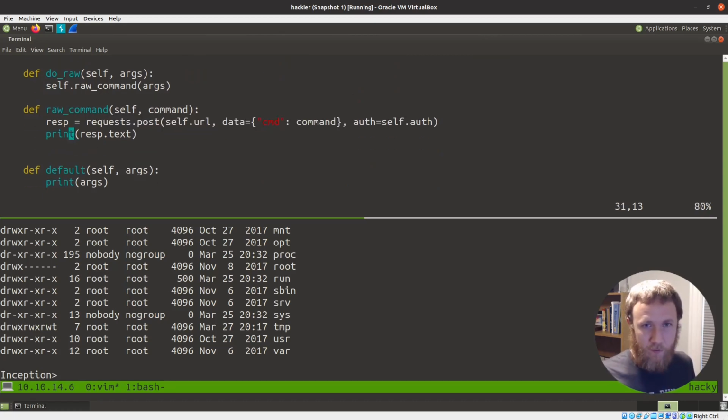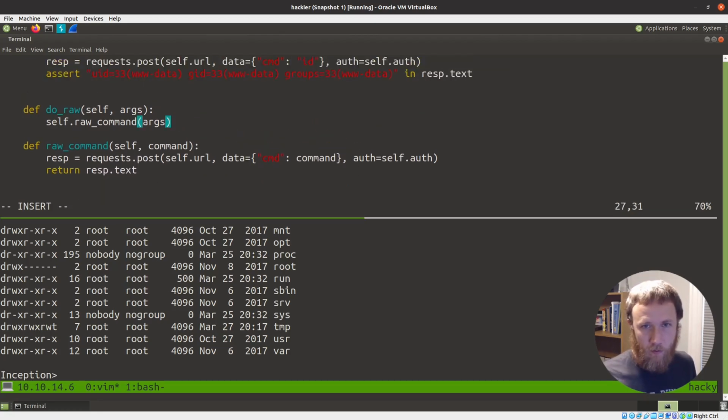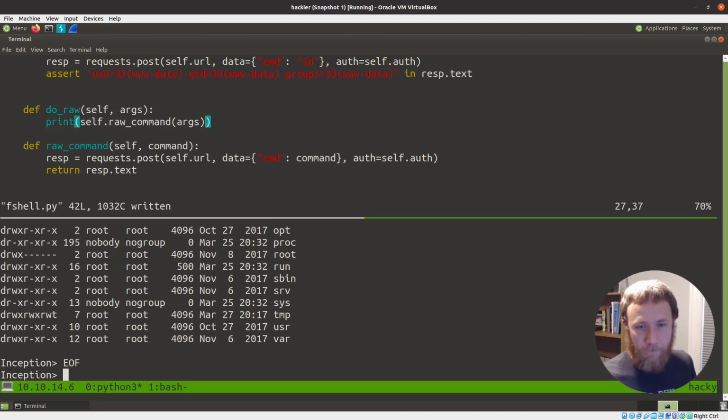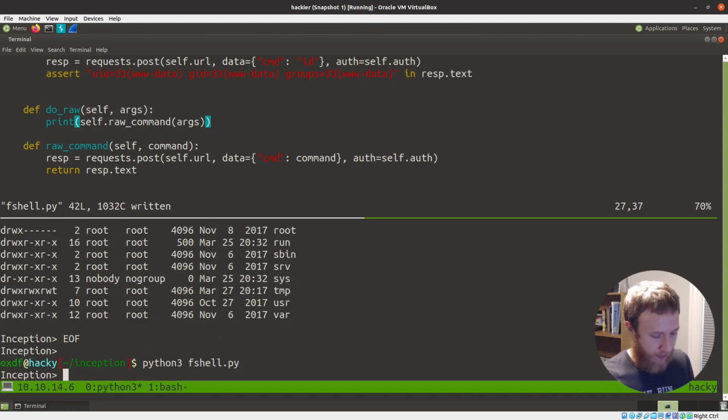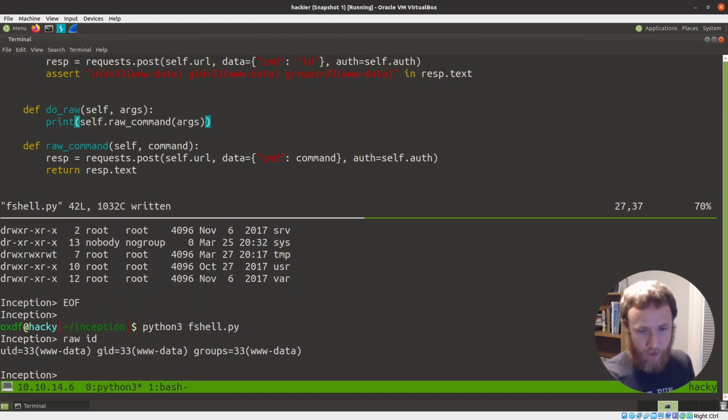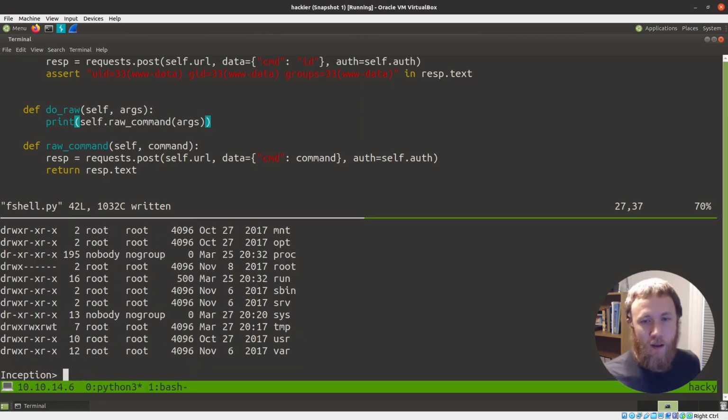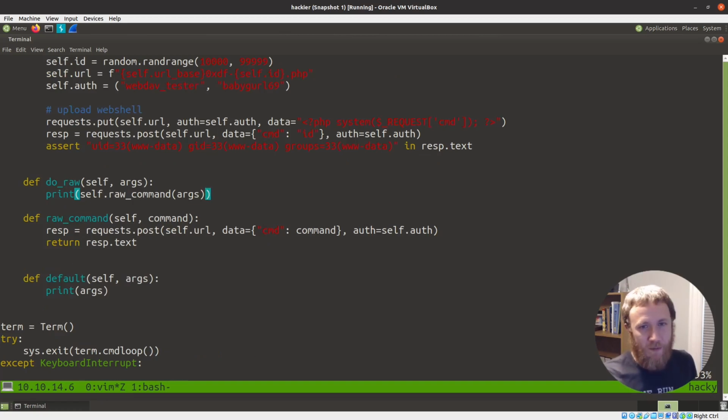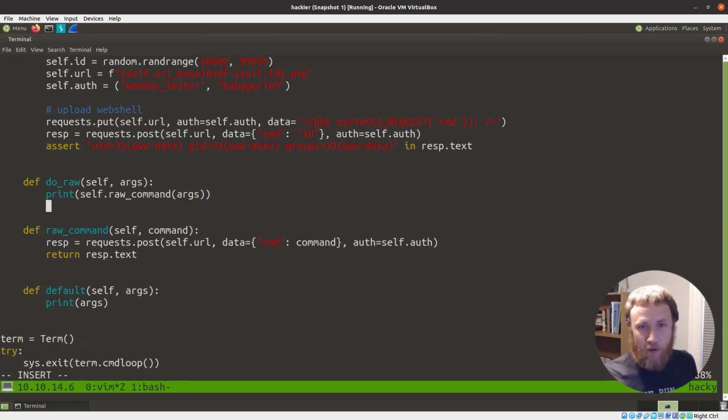In fact, let's do this. Instead of doing print text, we'll do return response.text. And now I can print up here. That'll actually be more useful later. So now if I do raw ID, I get that back. If I do raw ls -l /, I get that. So now we've got our raw command. Now this raw command is going to be like the foundation for everything we're doing here.